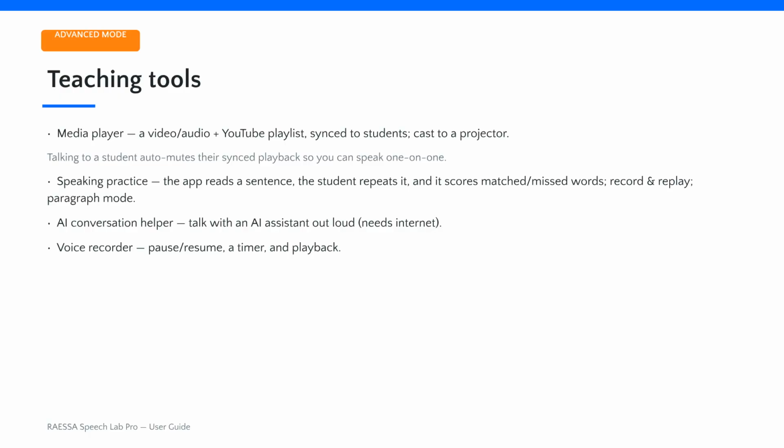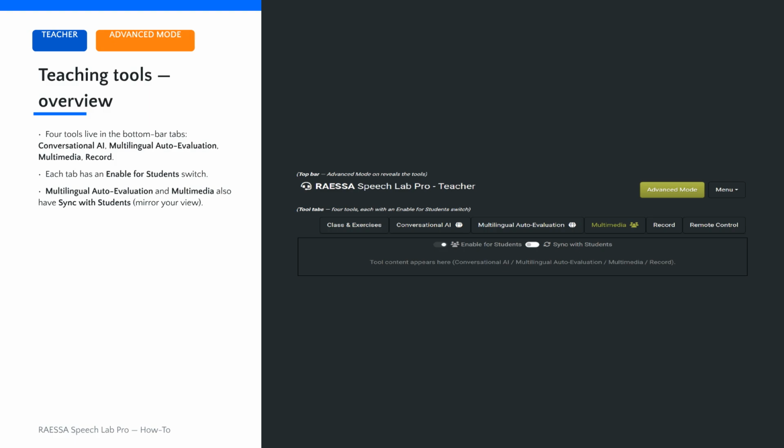Raeesa Speech Lab Pro features several powerful tools in advanced mode. These include a media player that syncs content to students, a speaking practice tool for pronunciation, an AI conversation assistant, and a dedicated voice recorder for capturing audio. These 4 tools are located in the bottom bar tabs. Each has an Enable for Students switch, allowing you to share the tool with their devices.